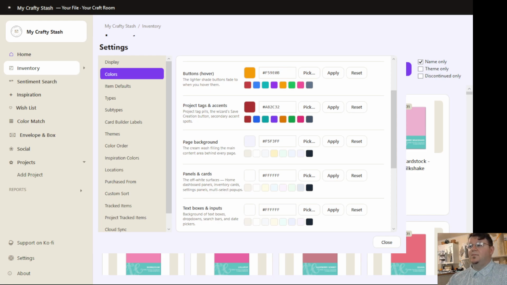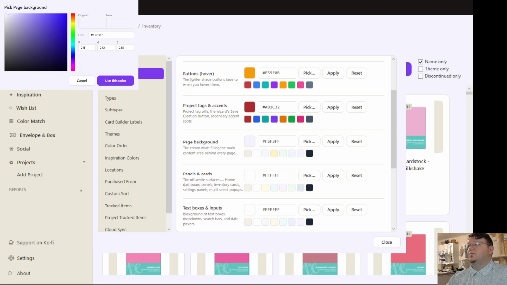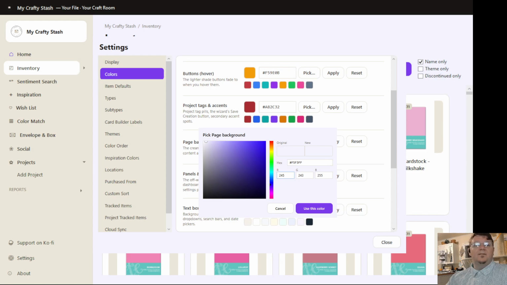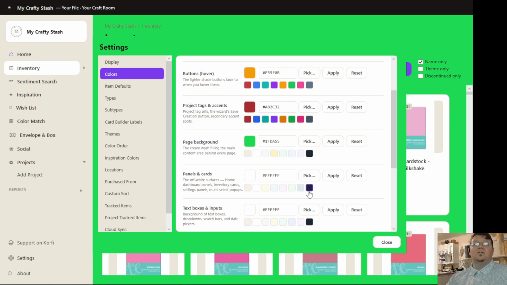Hold on, that didn't pop up. Let me get another capture going here. Pick a color. This pops up. You have the full range of the entire color wheel at your disposal to pick whatever your heart desires for every single color setting on this application.